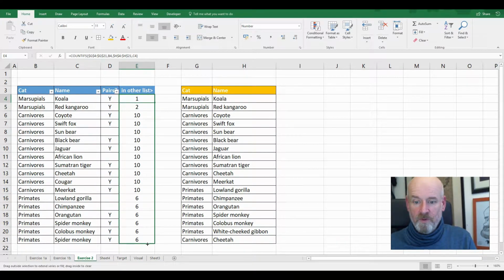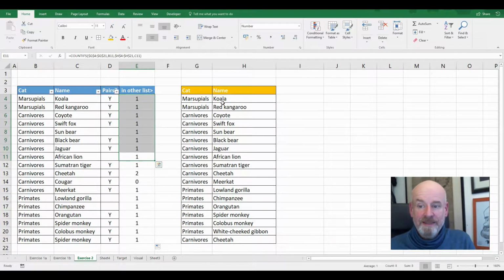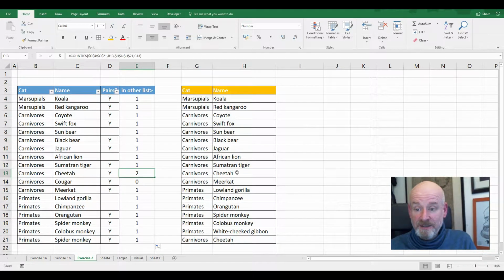So what we've got, we've got 2s and 0s. So what do they mean? Well, if it's a 1, then it's found one of those in the other list. If it's a 0, it's not in that list. So there is no cougar in this list. But in this case, cheetah, you can see that we've actually got 2 cheetahs in the list.